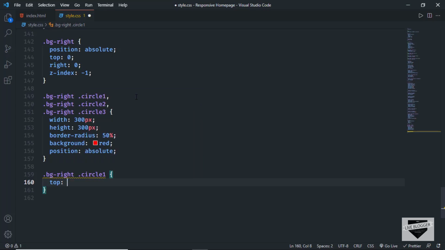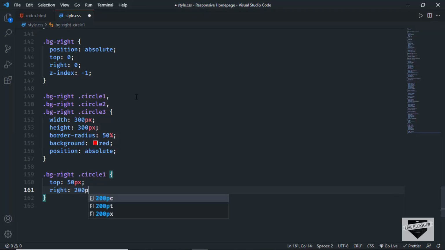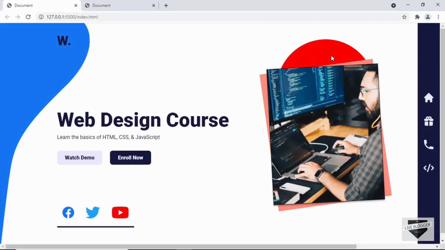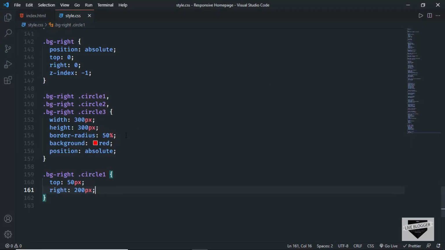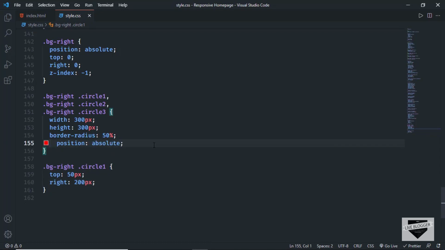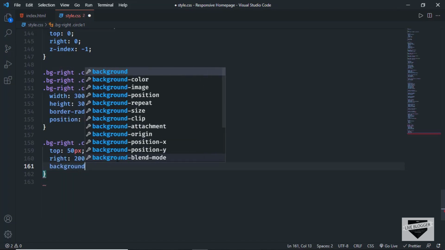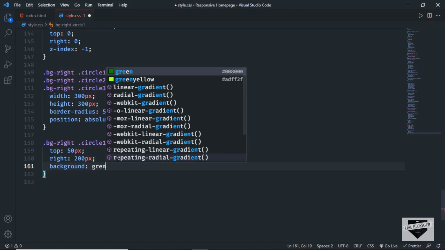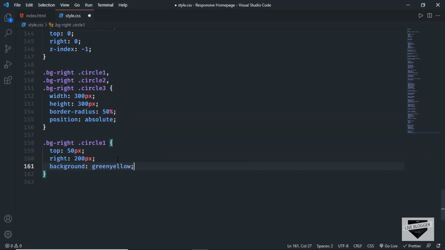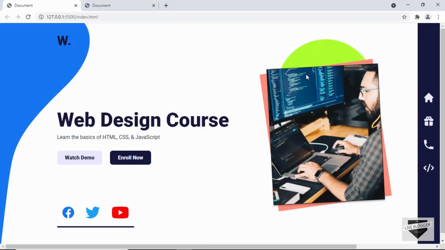So let's type top, and we'll set the top position to 50 pixels, and we'll set the right position to 200 pixels, and here we can see we have this circle over here. Now let's remove this background color from here, and let's add a different background color over here. So for the first circle we will add a background color of, let's say, green yellow, this color right here, and now we need to add some blur.